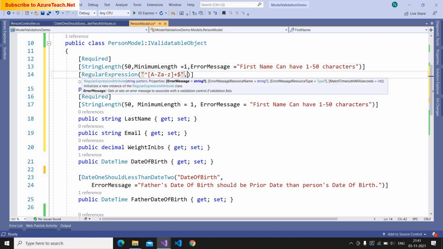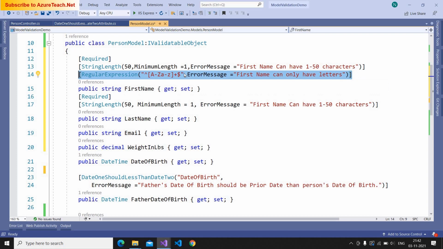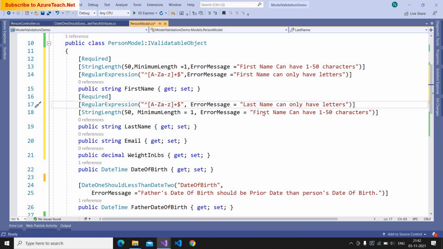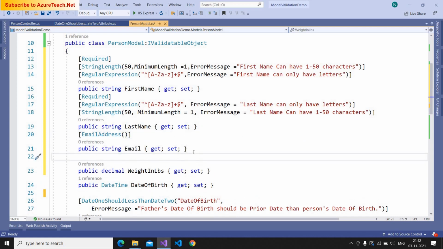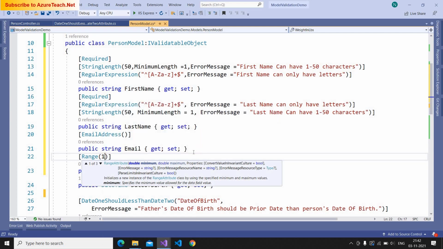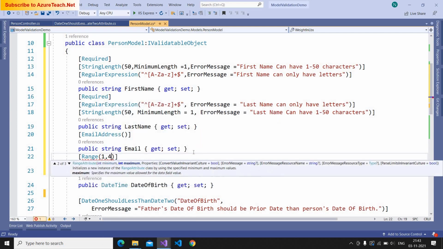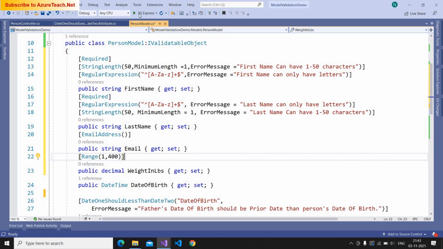And define an error message over here. Error message is equal to first name can only have letters. Copy this and paste it over here for the last name also. Here also change the error message. For email address, we can add email address data annotation, and the weight should be minimum of 1 lb and maximum of 400 lbs. So for that we can define range attribute over here, and minimum is 1 lb and maximum is 400 lbs. Now run the solution.